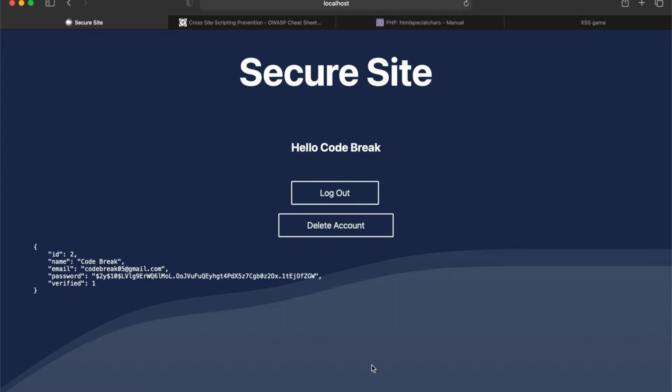Hello everyone, today we're going to be talking about cross-site scripting, what is it, and how to protect yourself from it at the most basic level. Let's get right into it.